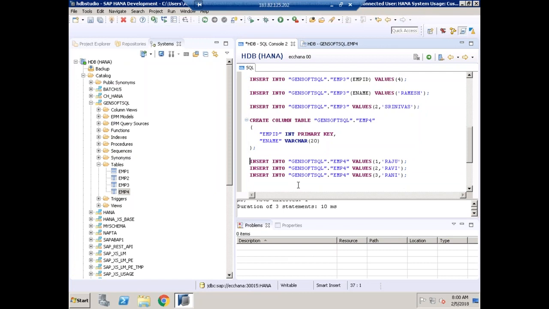Okay, done. Now the change I'll do is I'll try to insert a duplicate value. Insert into Gensoft EMP values, employee number I'll say 1, and I'll say the name is Kiran.